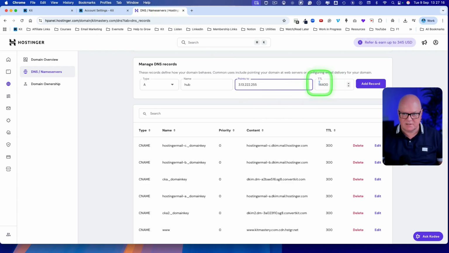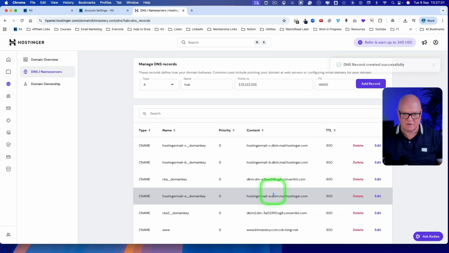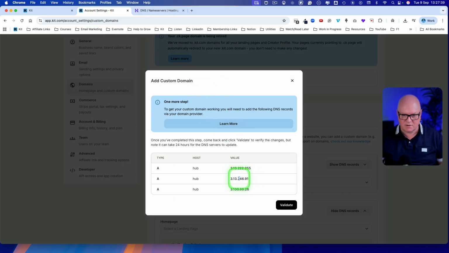This bit at the end, TTL, just means time to live. It's a technicality. It's how many seconds this IP would be active for. You can ignore that, just accept the default, and then click add record. Okay. So it's warning me here that I've already got A records. I'm just going to say confirm and add that in. And it's saying there DNS record successfully created. Then I go back and I do the second one. I'm just going to do exactly the same thing.